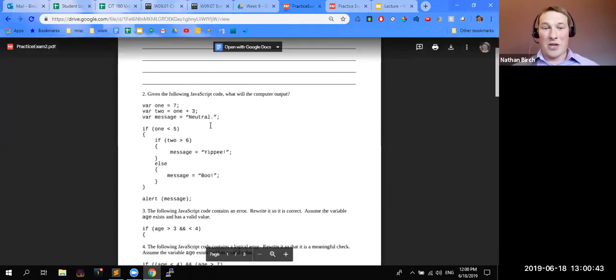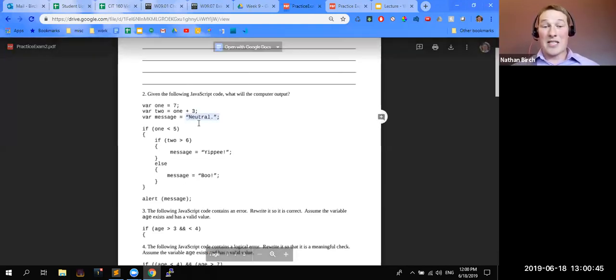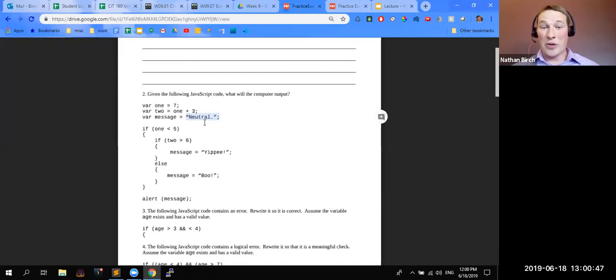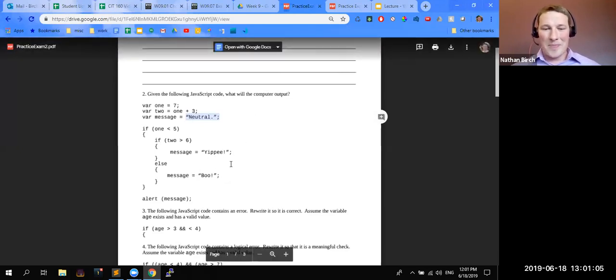It would be, so if you put in neutral, it's a string, and so you should include the quotations. Because what does message equal? Message equals this string. And so alert itself wouldn't include the quotations. And so either one that you put in, you'll get right. Okay. So yeah, good question.